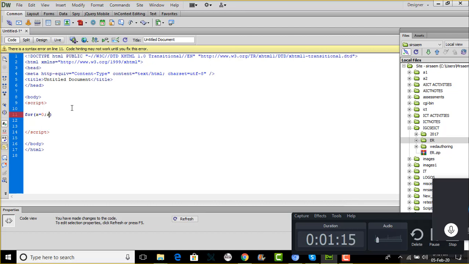Then I will say a should be less than or equal to 12. Remember, just like in Excel, we used to have a condition. Same way, this is my condition. So I have initialization, I have a condition, and third, I will have a is equals to a plus 1. This is known as increment. Remember one thing, that whenever we talk about increment, we always have to initialize the variable. We will always have to increment or we will always have to decrement.